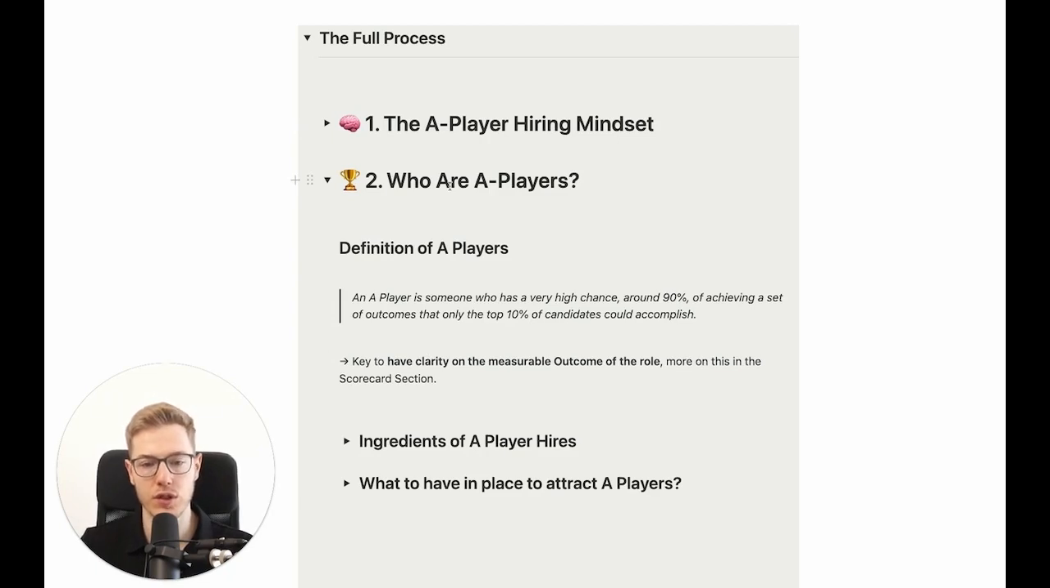Very often, the big reason why you can't attract A players is because you don't properly communicate what is expected from the position, and therefore you're not repelling candidates who cannot hit this. Because if I have clear high expectation of the outcome of a position, what results should be achieved, what KPIs need to be hit in that position, the more I'm repelling people who are not confident that they can hit this. Okay? And that's why that's so important.